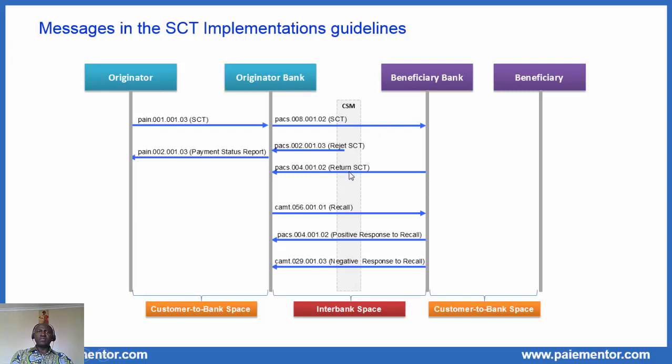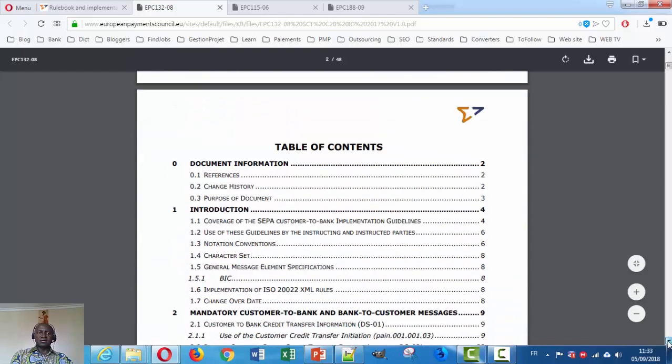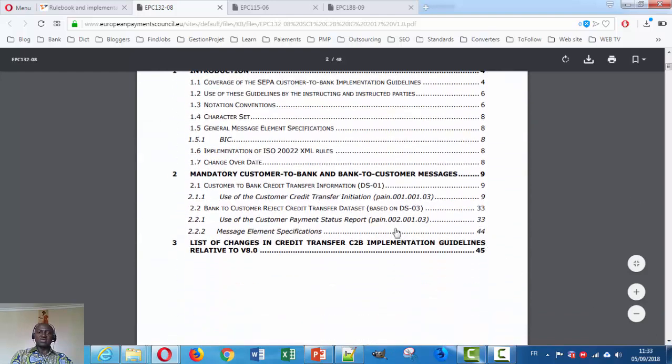So let's take the customer to bank implementation guidelines, for example. So this is the customer to bank implementation guidelines. In the table of contents, we find the messages.